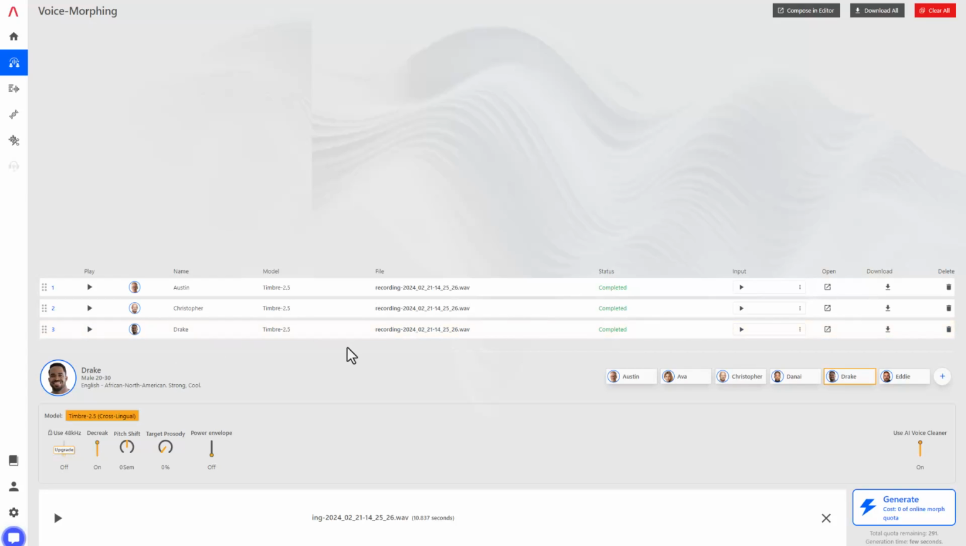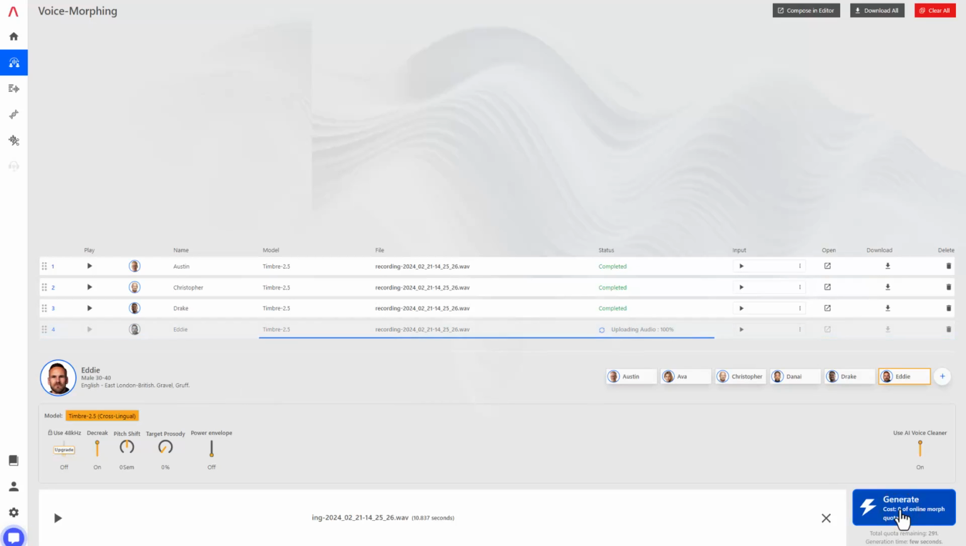I am not sure I believe that one at all, but it was pretty darn cool. Of course, we could adjust them here if we wanted. I'm going to try one more. This is going to cut me down in age to 30 or 40, and it's going to be East London, British, gravel, and gruff. Of course, let's hit generate and see what we made.